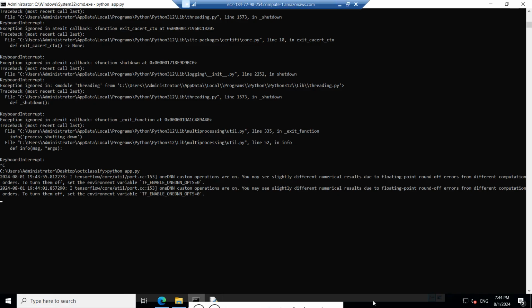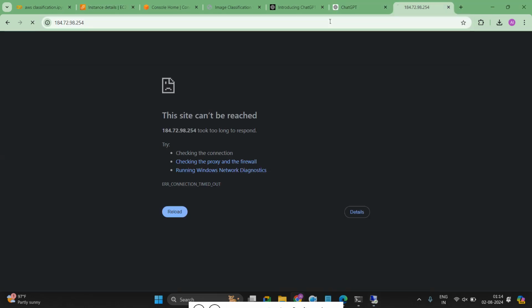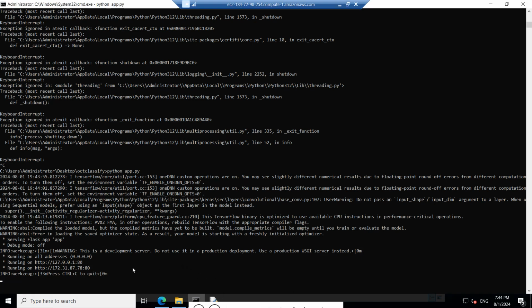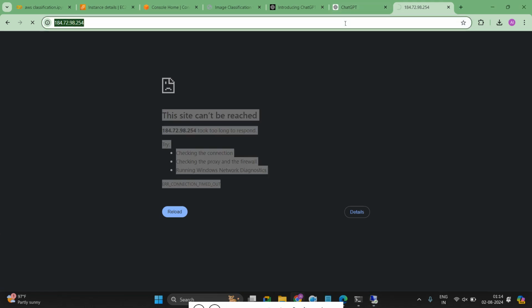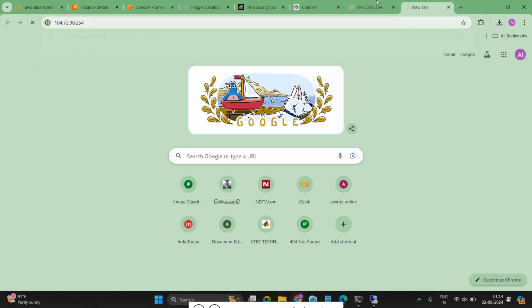So now let's see whether it is opening or not, whether it is launched or not. I'm clicking this one, still it's showing the site cannot be reached, so it's in process. Yeah, now it's launched, I think. Running on all IP addresses, 0.0.0.0. Let's see whether it is launched there. I'm putting this in a new window. Let's see, something is coming up.